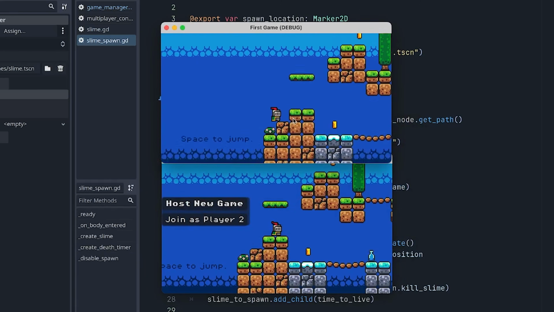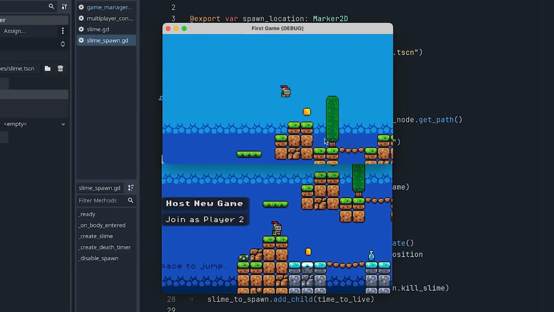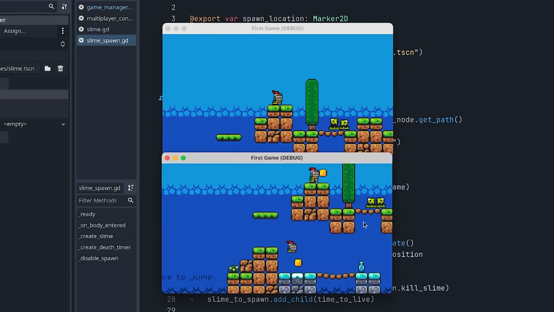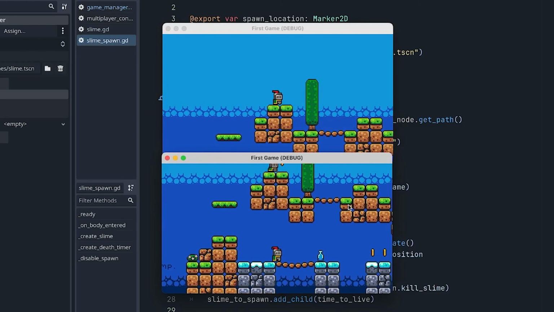But if I host this new game and let's just spawn a bunch of slimes in, and then we'll join as the second player, you can see that they're actually there and they've DQ'd successfully after that 3 seconds. So we can see that those things are spawned after the fact, even though you joined late to the session. So that's pretty much it for this.